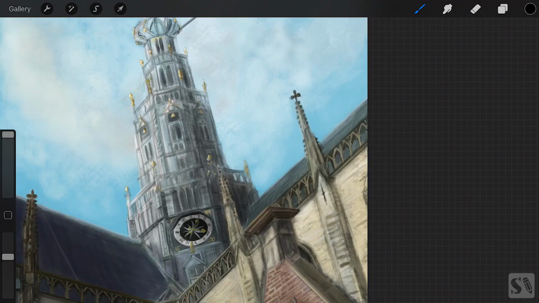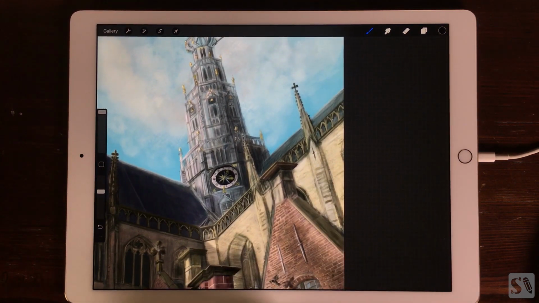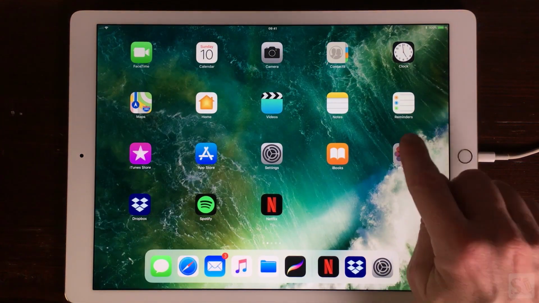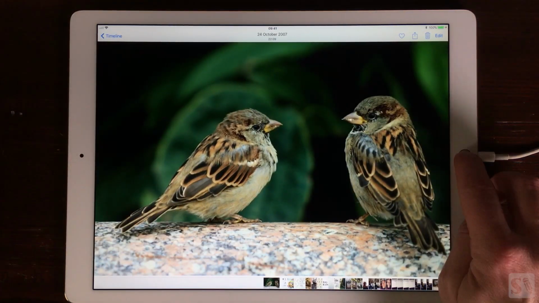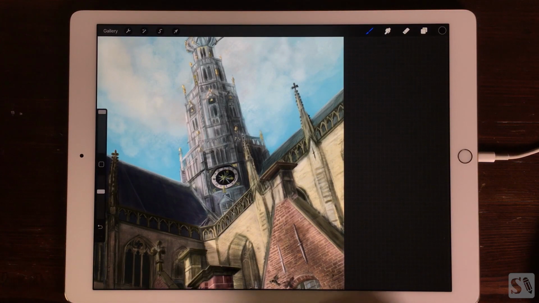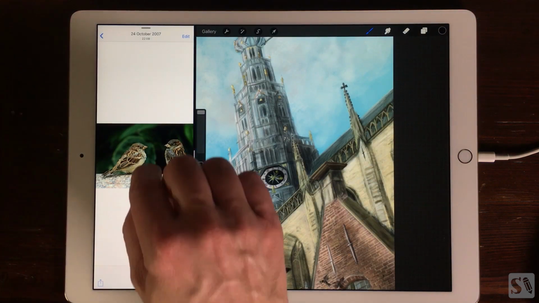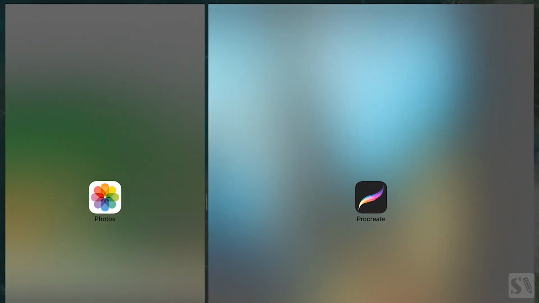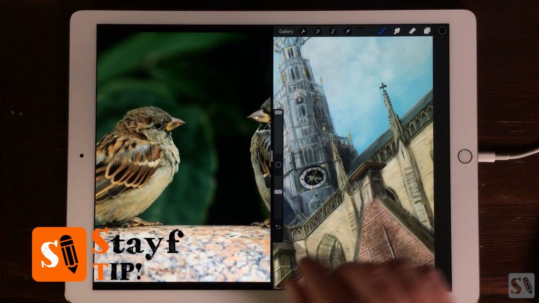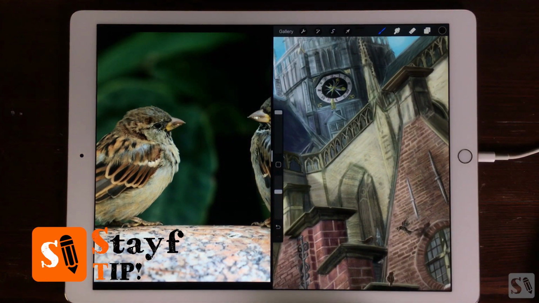Split screen. In iOS 11, you can also use the split screen and keep two apps open at the same time. If you want to use the Photos app together with Procreate, first open the Photos app. Then open Procreate. Swipe up from below to access the iPad menu. Select the Photos app and drag it to the left or right of the screen and let go. You now have a split screen. You can adjust how big each app is by dragging on the gray handle between the two screens. Staff tip. This is a great way to use your app as a reference when you're painting your art.